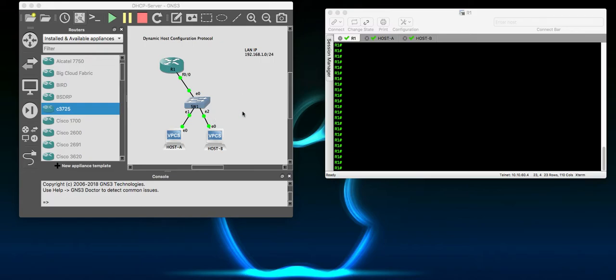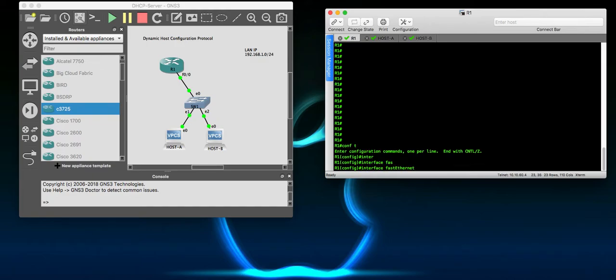I'm going to make the initial configuration on this router. First, I'm going to configure the IP address for the interface FastEthernet 0/0. As you can see, we're going to work with a Class C IP address. So I'm going to assign manually the IP address 192.168.1.1, which is the first usable host on this network, to this interface, FastEthernet 0/0.